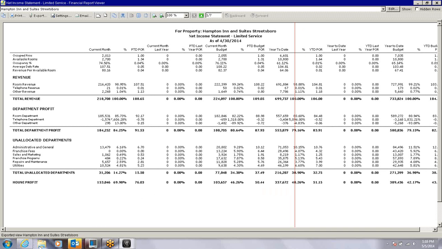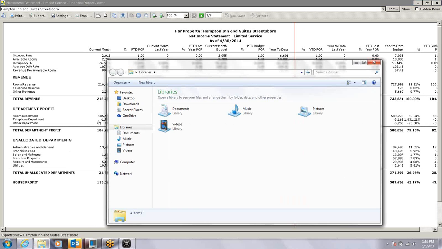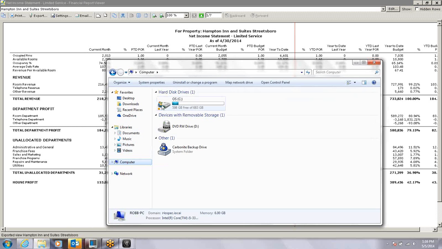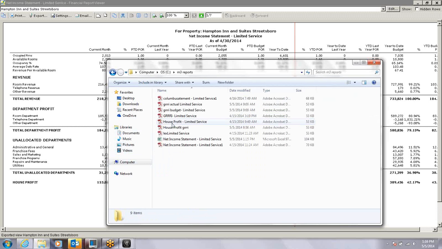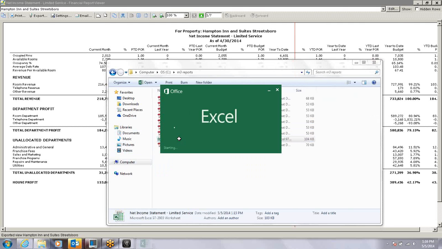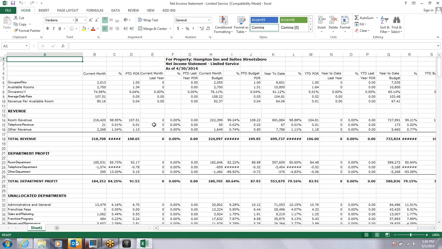So now that's exported in an Excel document, and that exports to, on your C drive, M3 reports, right here. So this is the document we just exported. It comes over in Excel format. So now you have all this data, right, in Excel.